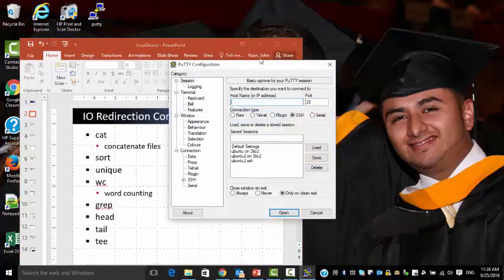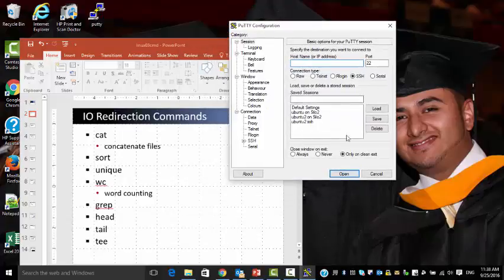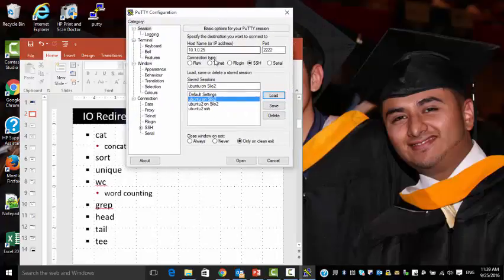this PuTTY, then if you are there, right now I'm not at the lab, but if you are there, then you can access, for example, you can type 10.1.0.24 port number 2222, then you can open it, doesn't matter Windows system, doesn't matter Mac OS, you can still access it. But before you do this, you need to connect to a specific Wi-Fi.